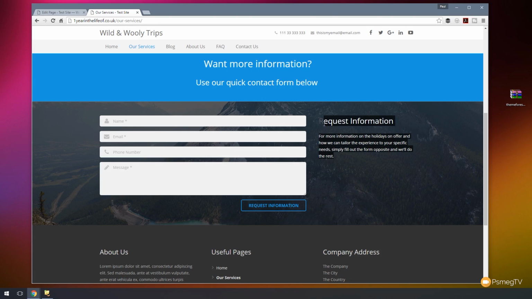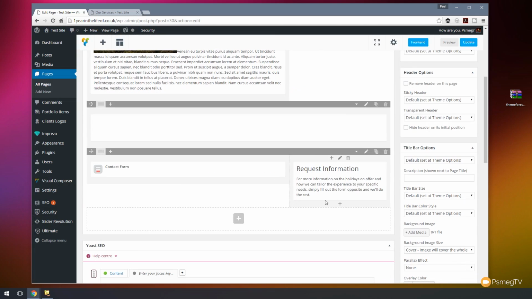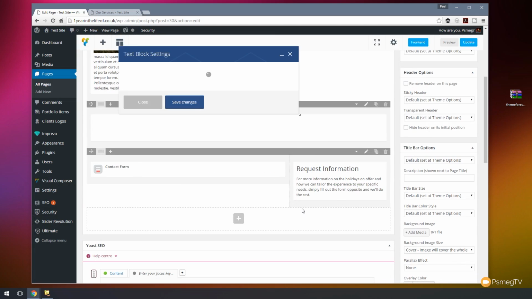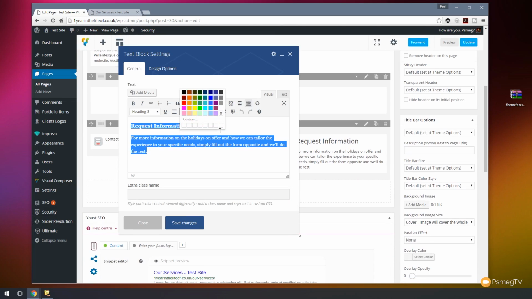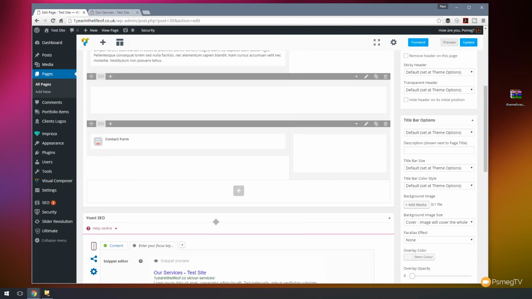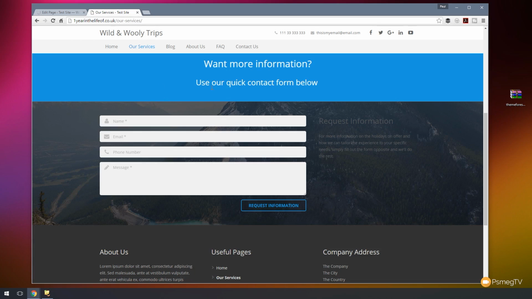Problem we have now is this text is too dark. So what we can do is come back in, scroll down, edit this text section, simply highlight the text, and we'll just set that to be white. Save the changes on there, update, and then we'll refresh the page and we should find that that now stands out nicely off the background.